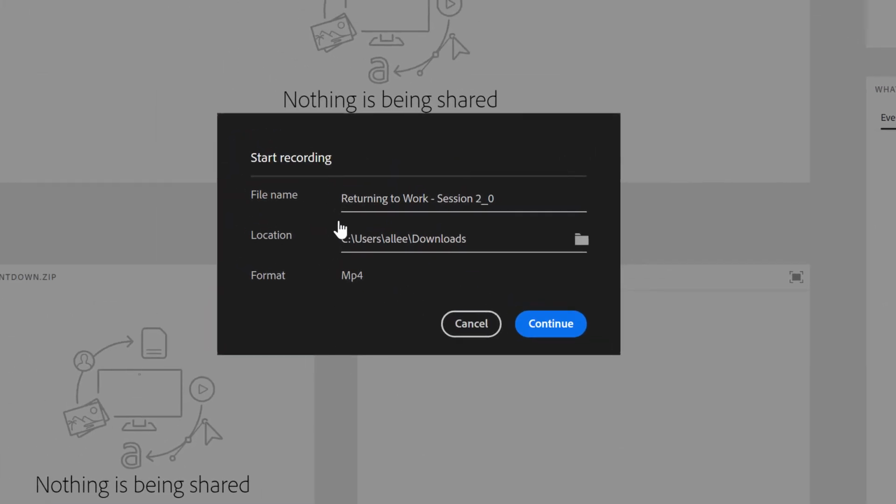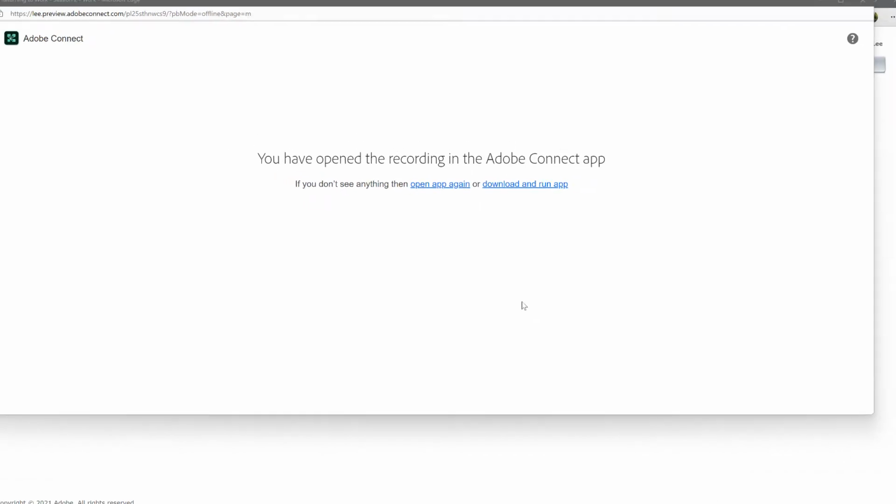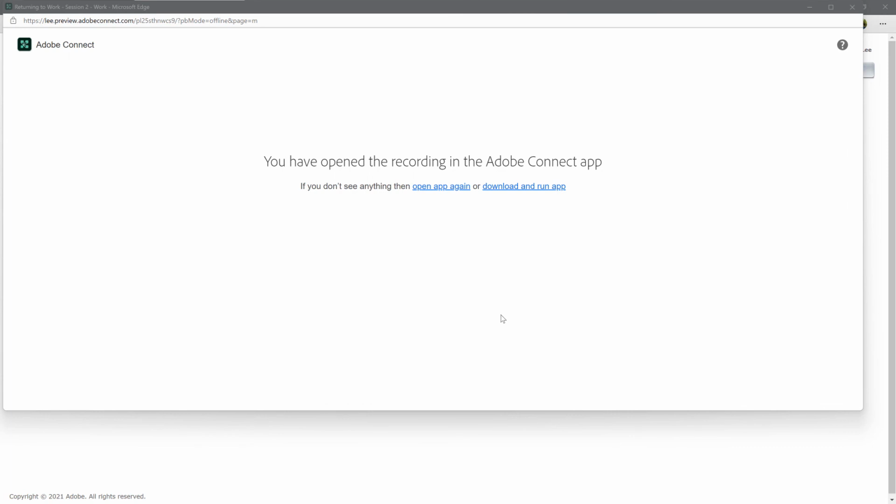Here I can specify the file name that's going to be generated, as well as the location on my computer where the file will live, and the format will be set to MP4. I'll hit Continue, and that will play back the recording, creating an MP4 version on my desktop.